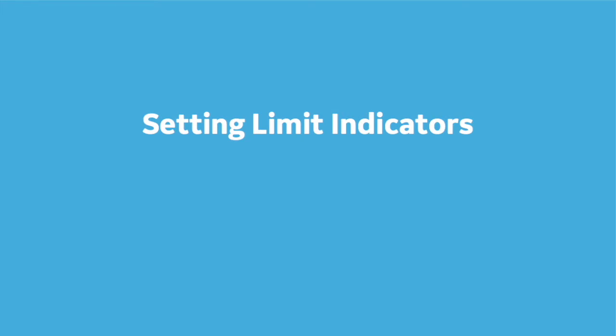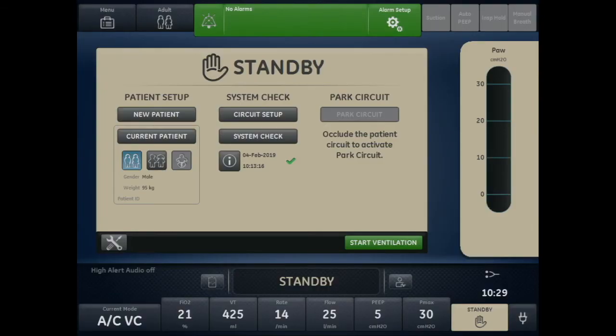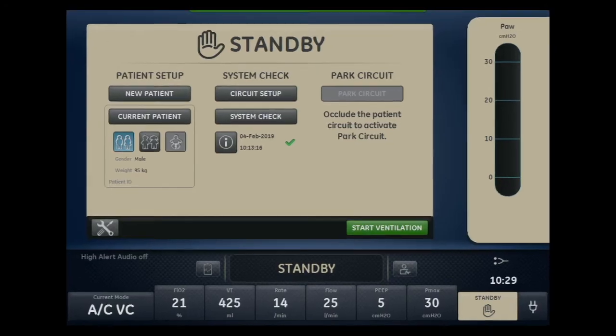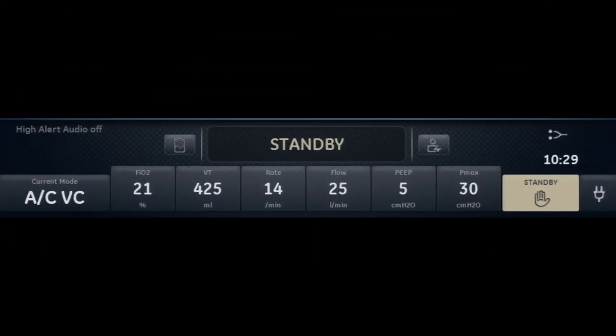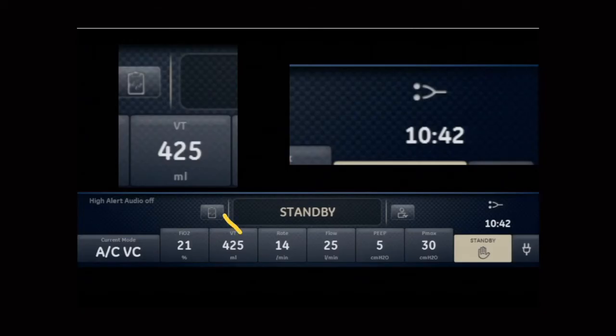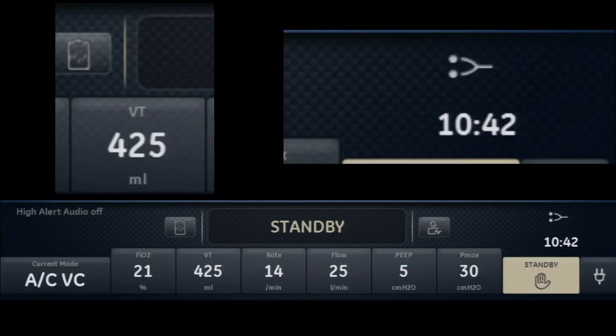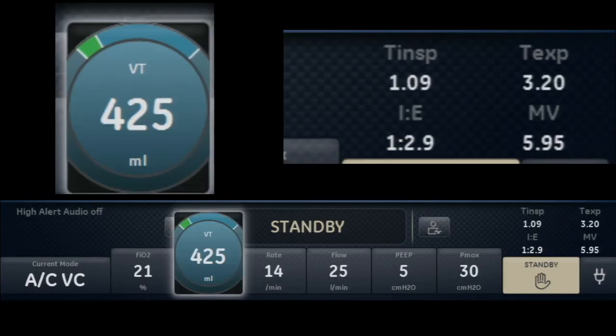Setting limit indicators are visual indicators that show when parameters are approaching their setting limit. To demonstrate this, I'm going to zoom in on my settings so we can see the setting limit indicators, and above the settings I'm going to zoom in on my tidal volume and my additional information window. And we're going to look at the setting when I adjust tidal volume, and we'll look at my set IE ratio based on my settings.